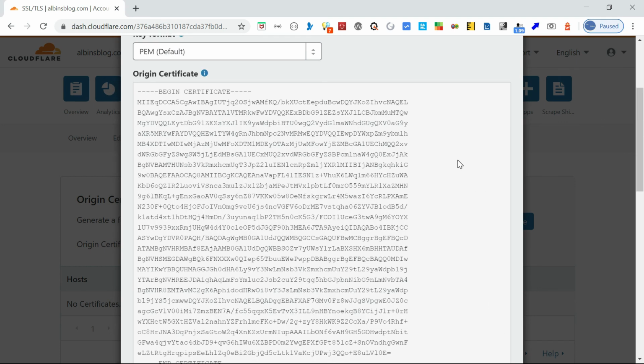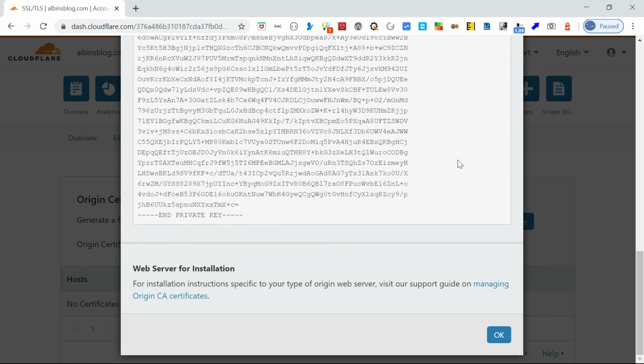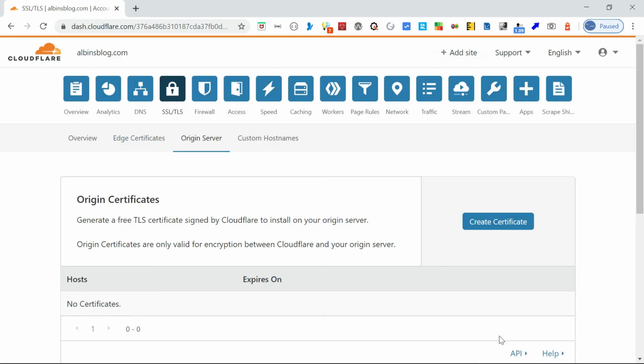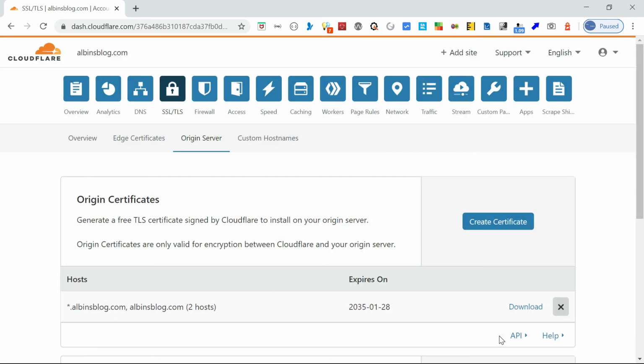Then it will give you the private key also. You can copy this and install it on your server, so you avoid needing a CA-signed certificate. Now this same Cloudflare origin certificate can be used with Full SSL also, because we were talking about Full SSL with a self-signed certificate. The moment you use this certificate, it becomes Full strict.